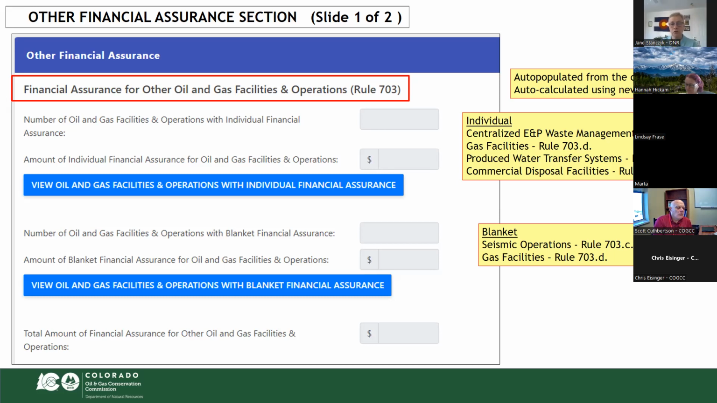It's possible that you have blanket bonds for seismic operations and for gas facilities, and those will be listed and calculated and then totaled up at the bottom. Next slide, please, Hannah.